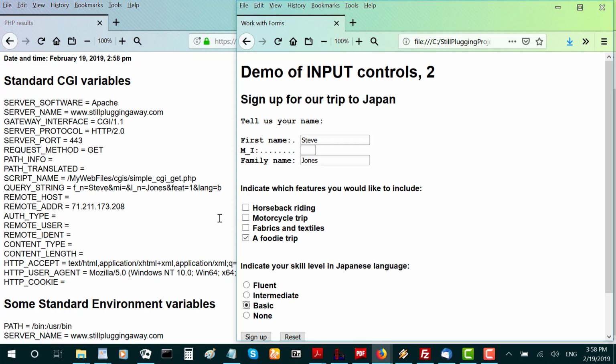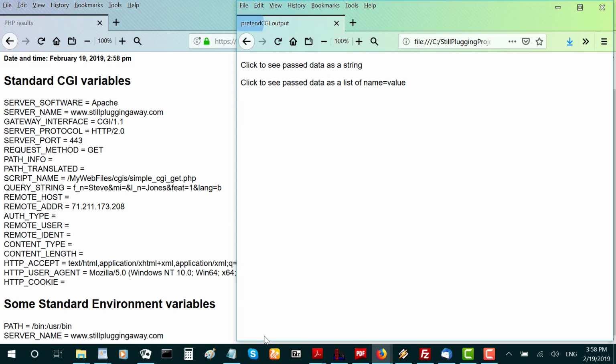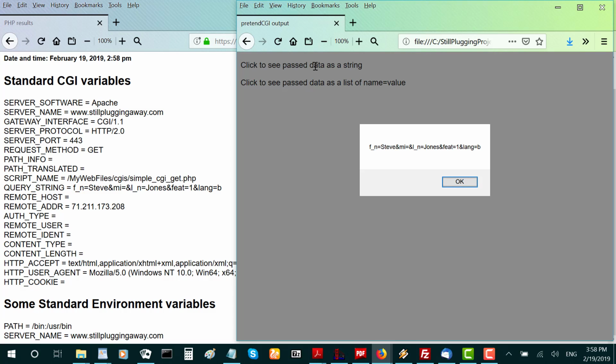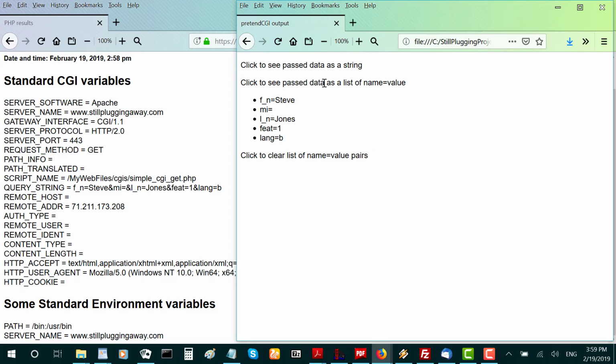On the other one, this is run locally, doesn't use the CGI, and you get this. And if I click this string, I see the query string values that we had before. Click OK. And if I click here, I just broke out the variables and their values, and then you can clear the list and re-show it if you like. So that's the two tools that are available.